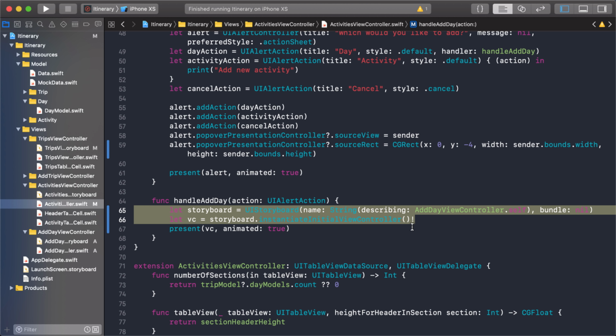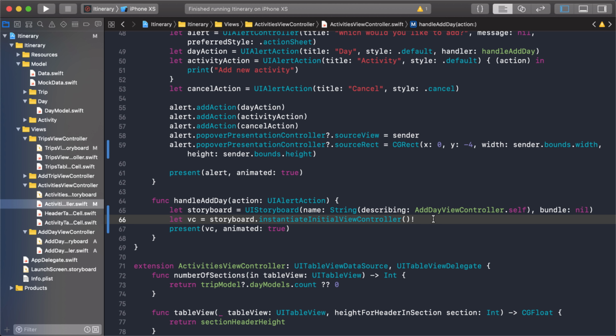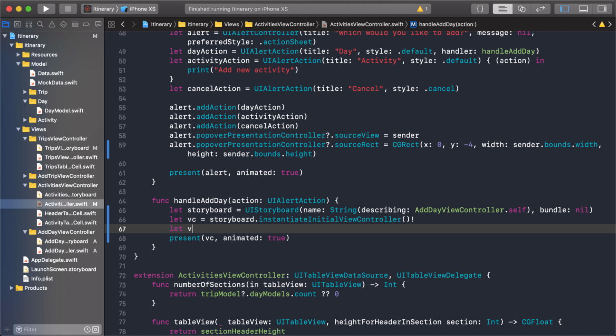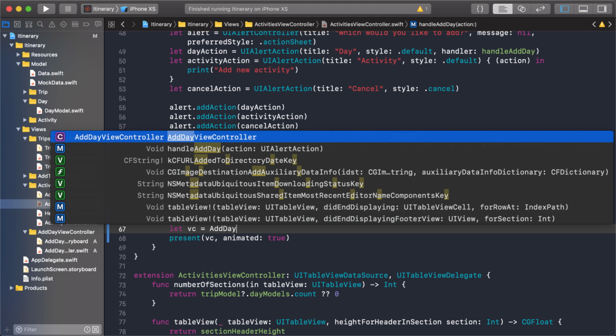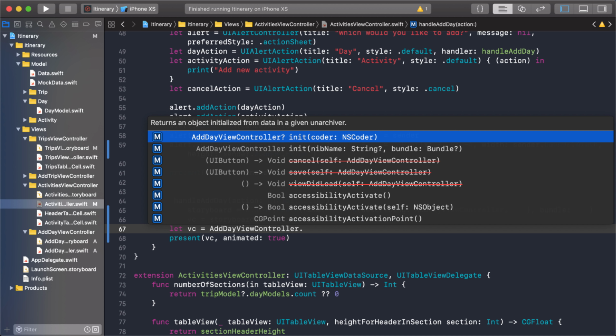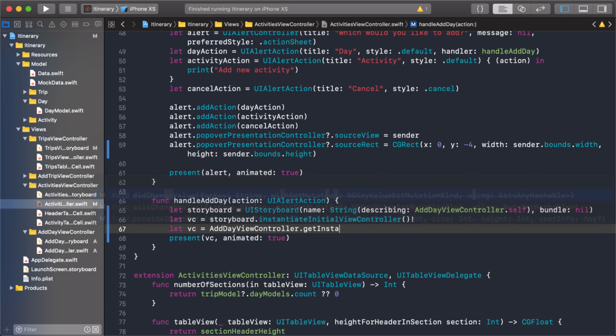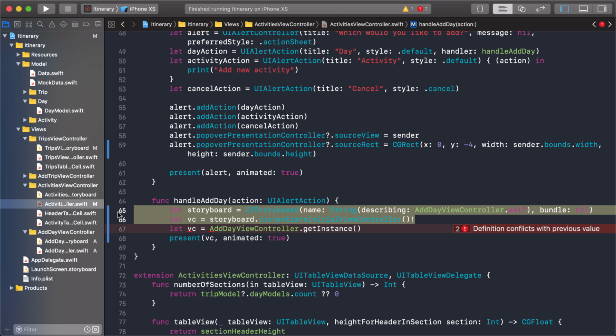So for example, I want to be able to write code that looks like this. I want to say let viewController equals addDayViewController, and I want to say something like getInstance. And that's it. That's all I want. And I want to return my addDayViewController. Because I'm redefining the viewController, this obviously doesn't exist. So let's comment this out and create an extension for the UIViewController with a function called getInstance.